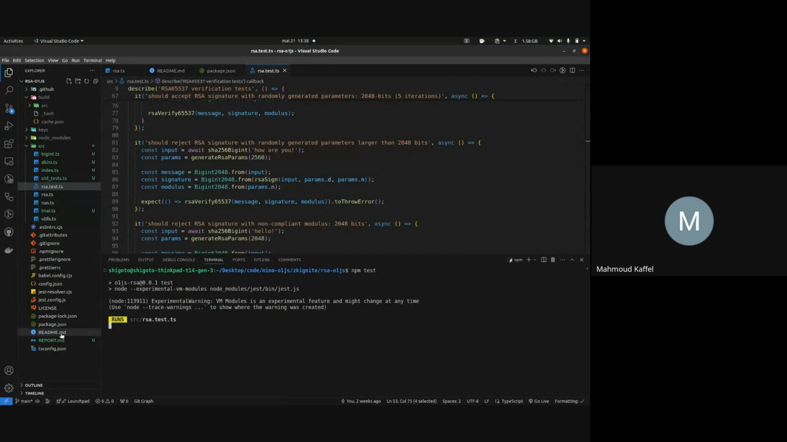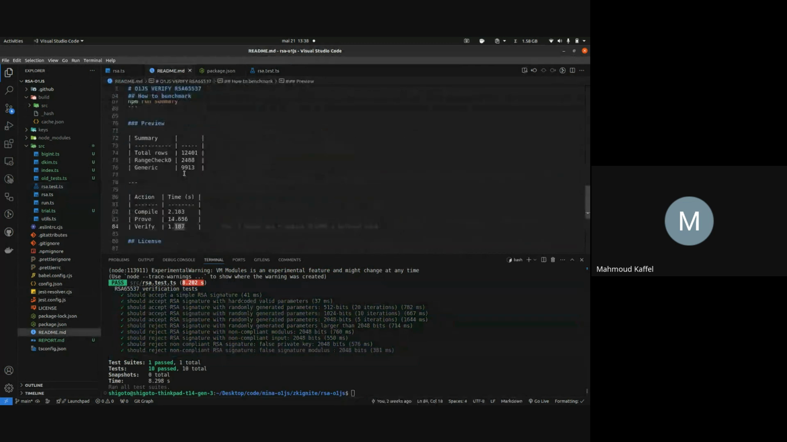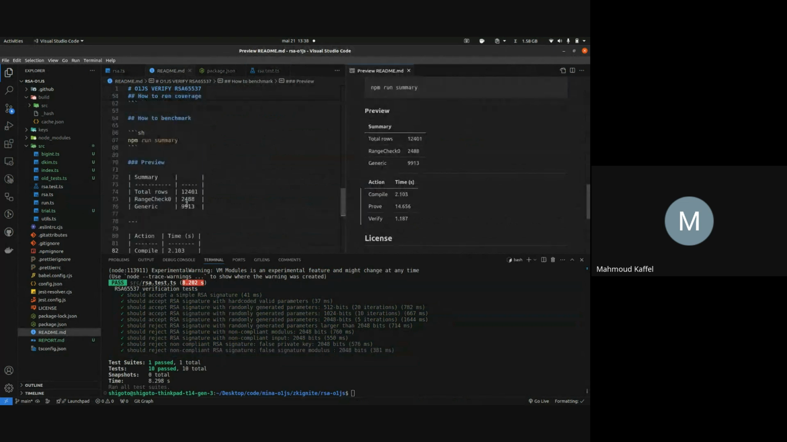Also, you can see some preview, so all the tests run. You can also see some preview on what to expect about the rows of RSA. So this is constant time because it's the same whether it's 1024 or 2048. Maybe in the future there will be an optimized solution for this, but it's really, really optimized compared to what Circom and zk email did.